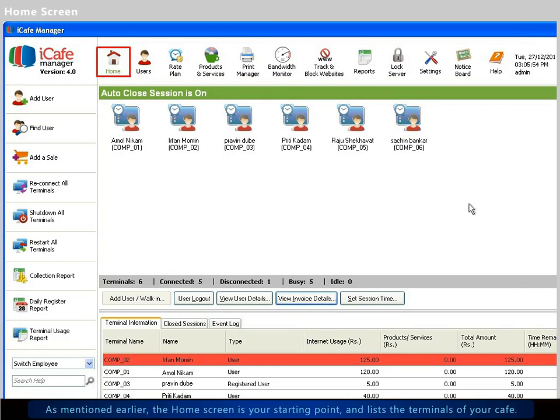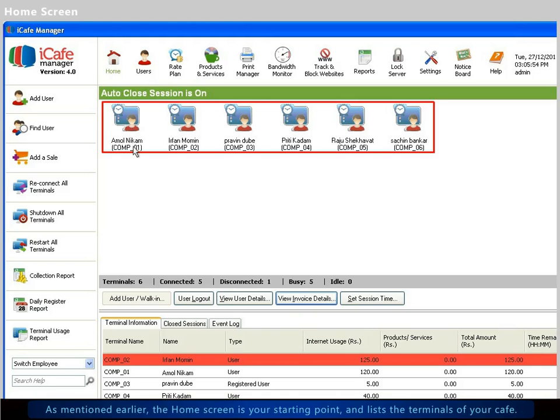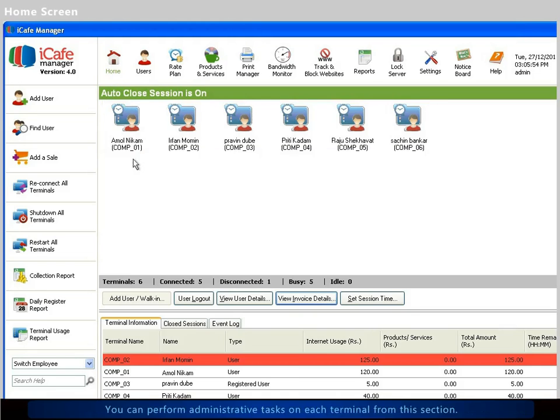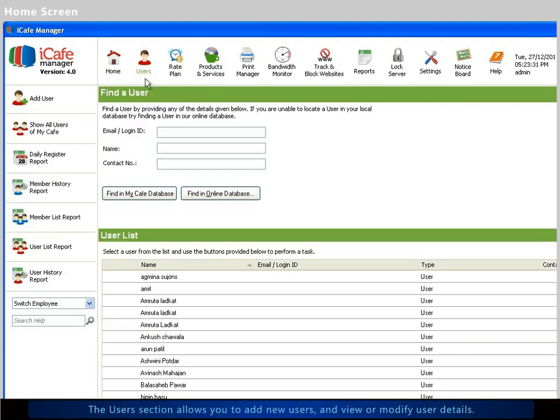As mentioned earlier, the home screen is your starting point and lists the terminals of your cafe. You can perform administrative tasks on each terminal from this section. The Users section allows you to add new users and view or modify user details. It also allows you to search for users registered in your cafe or any other iCafe manager cafes.